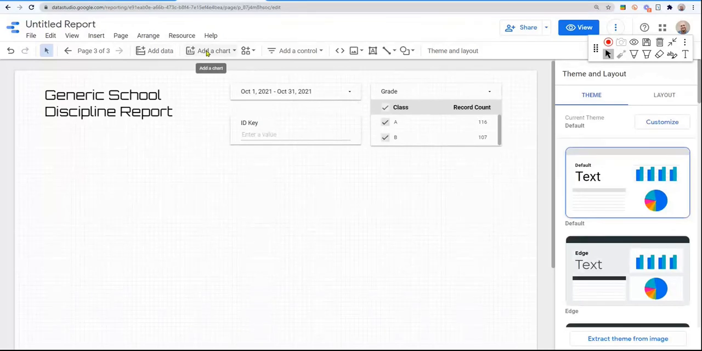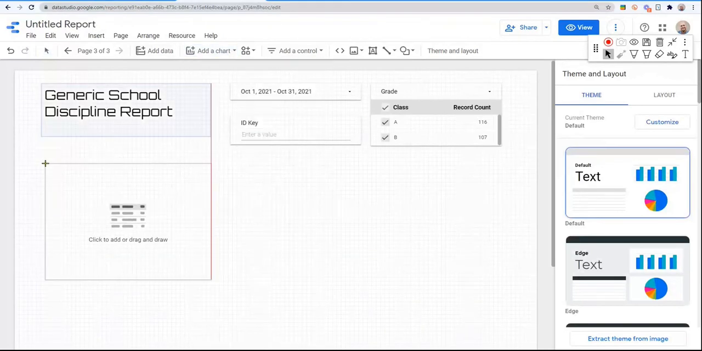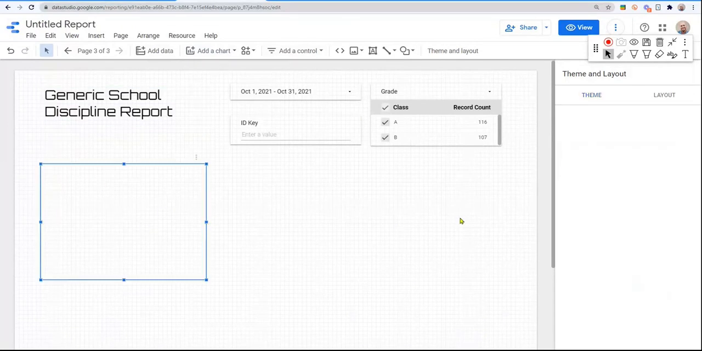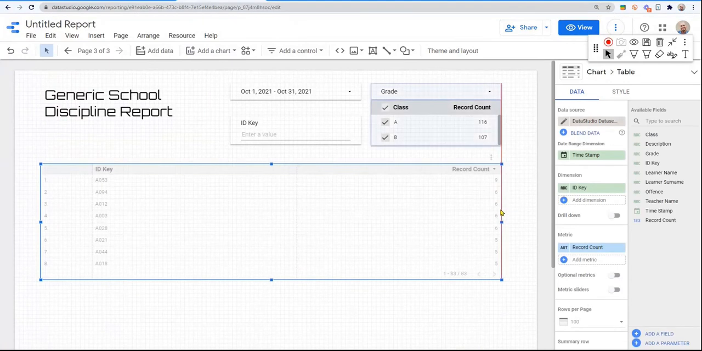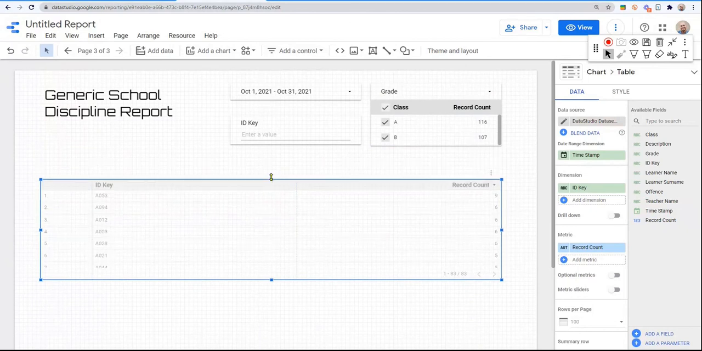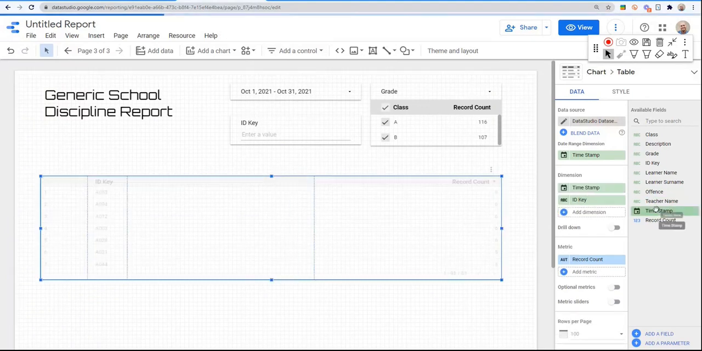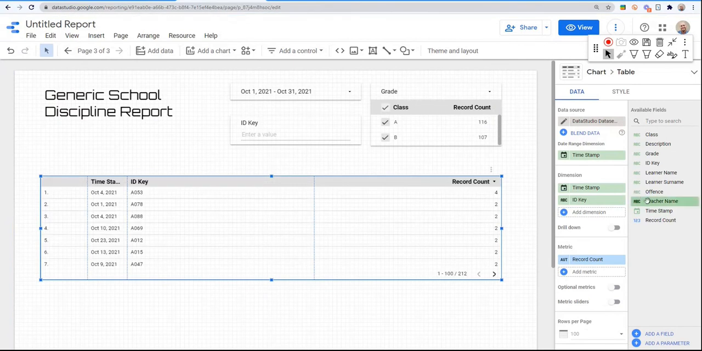So let's go to add a chart. We'll add a new table. We're going to add that. There's my table. Okay, I'll show you in a second what I actually want to do here. I want to have the timestamp. I'm going to add that because I want the date when it happened.